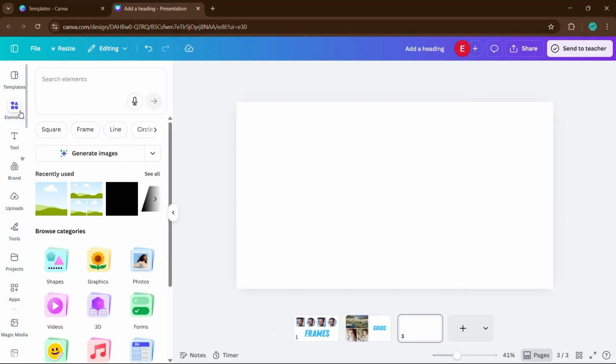Now let's talk about mockups. Mockups are one of the most underrated features for beginners who want to make their designs look realistic. Instead of just showing a flat image, you can place your design inside a phone, laptop, book cover, t-shirt, or packaging template. There are 2 ways to use mockups.